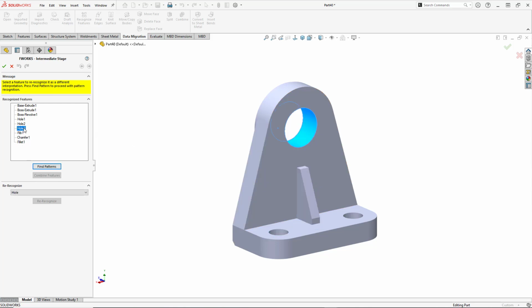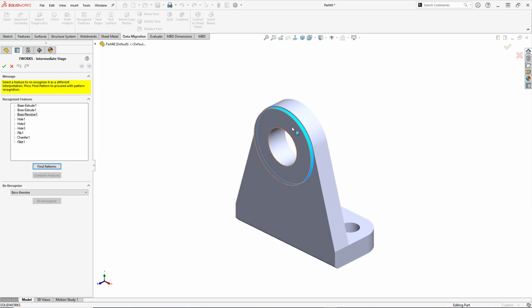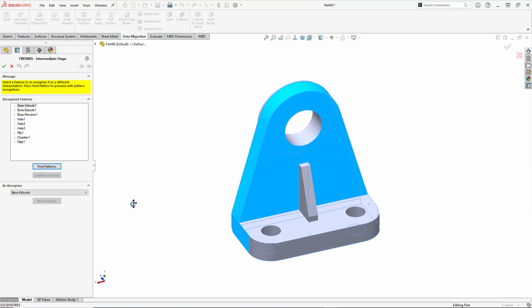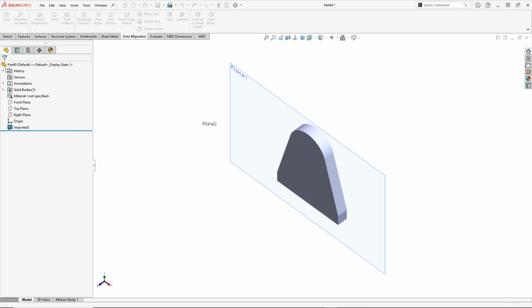Successful. I'd say it recognized 3 different holes successfully, even though these 2 holes are similar. And then we've got a revolve feature here for this little protrusion off the back. And then 2 extrudes for the rest of the geometry. So I'd say this is pretty successful. I'm going to go ahead and click OK to have SOLIDWORKS build that part.